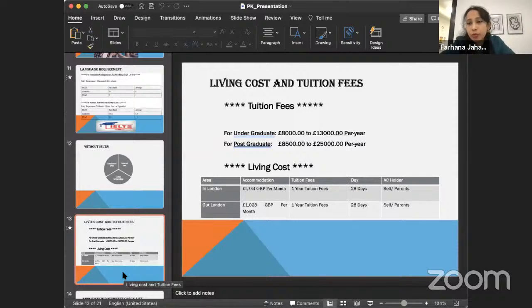So if I tell you about the living cost and tuition fees of UK universities, the tuition fee for undergraduate programs starts at £8,000 and goes up to £13,000, £15,000 as well. For the postgraduate program, the tuition fee starts from £8,500.